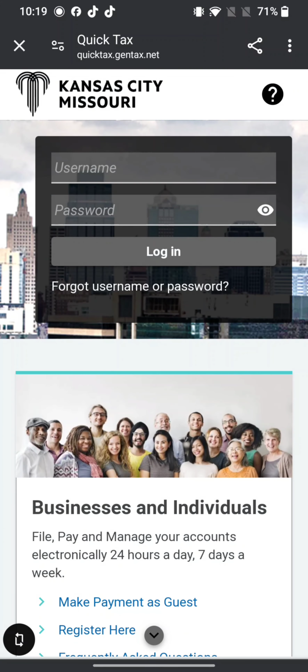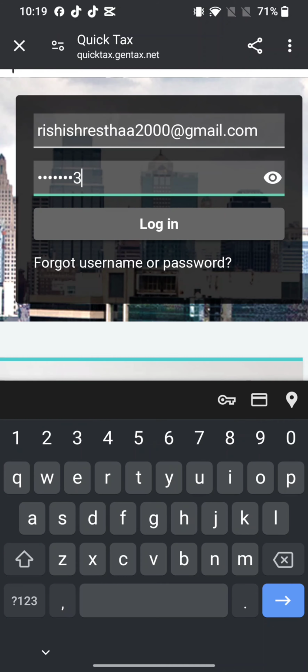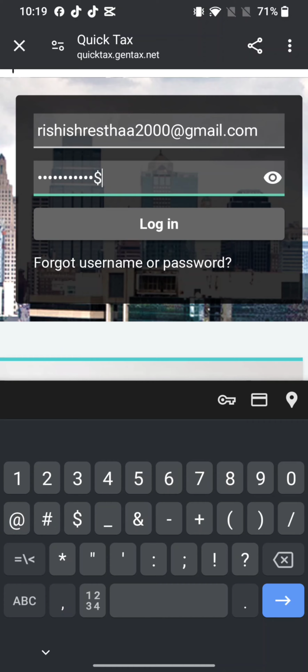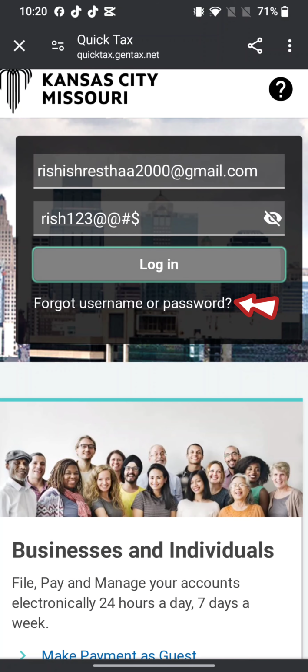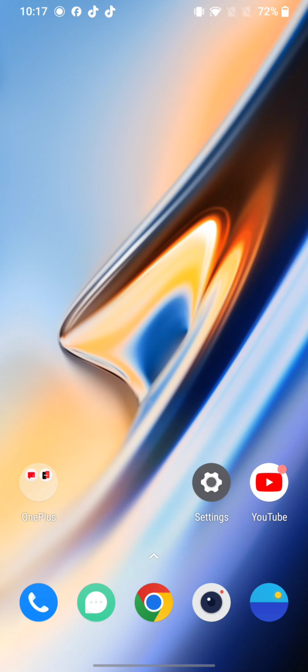Enter your username and password associated with your KCMO Quick Tax account and tap on Login. Click on an eye icon to check if you have entered your password correctly or not. In case you don't remember your username or password, click on the link that says Forgot Username or Forgot Password. This is how you can log into your KCMO Quick Tax account quickly and easily just in few steps.